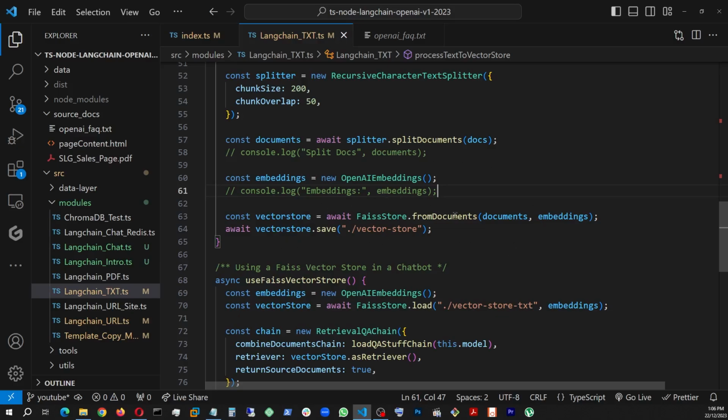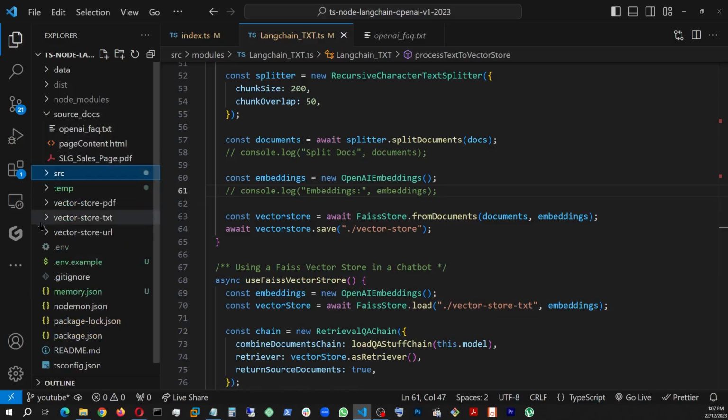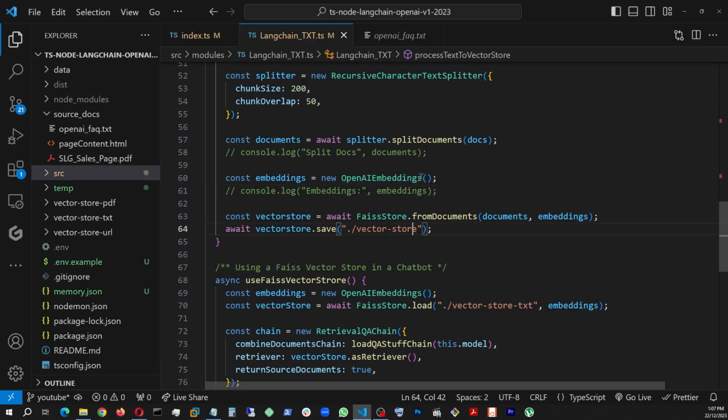So here we pass now our documents and embeddings to create the actual vector store. And once the object is created, then we await vector store.save, because this is also another async function, and then we give it a folder name, vector store. So where that is right here, vector store txt. Actually, let's fix that.